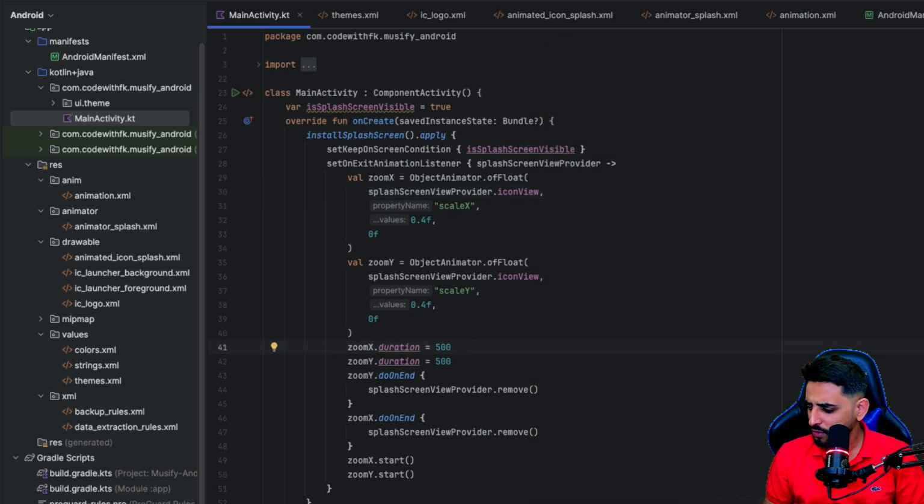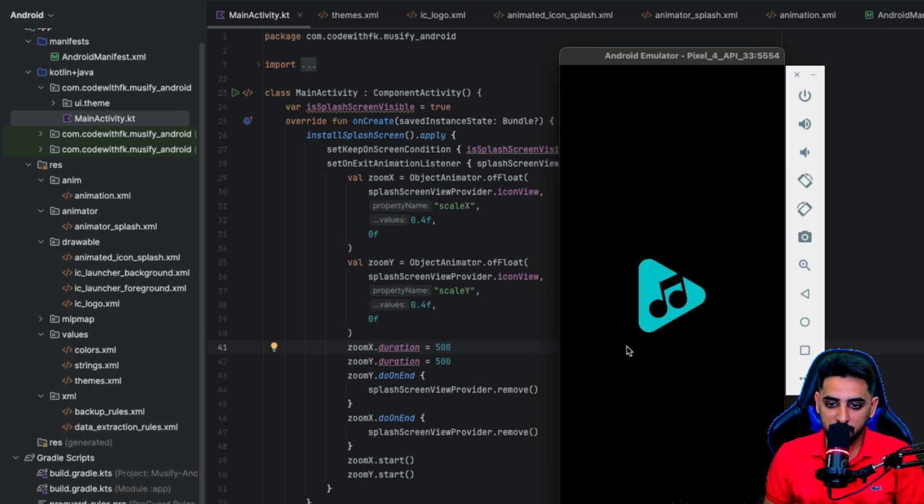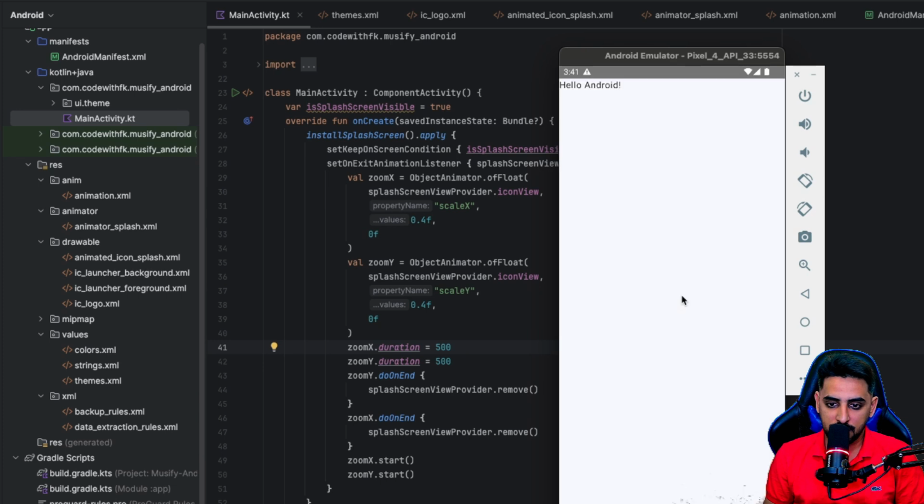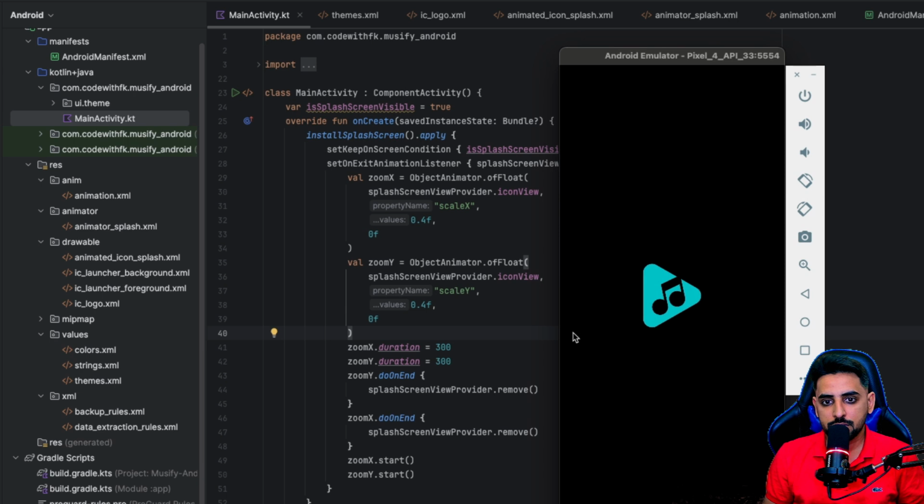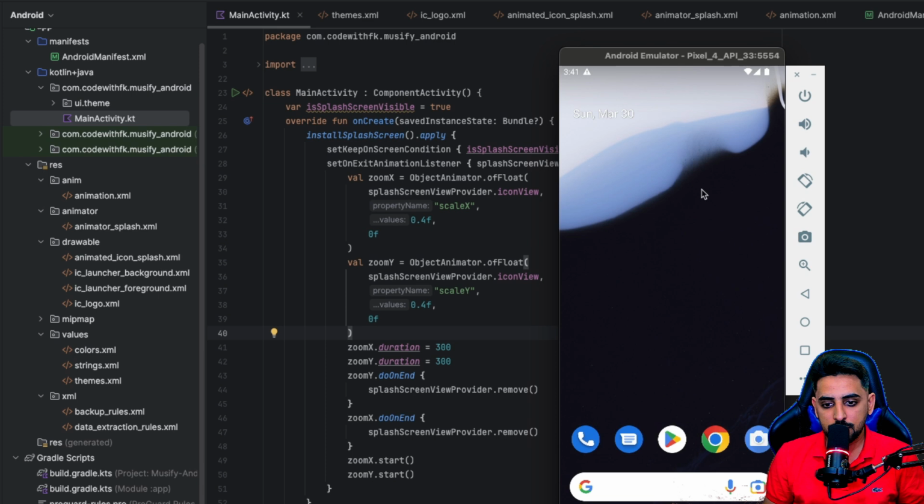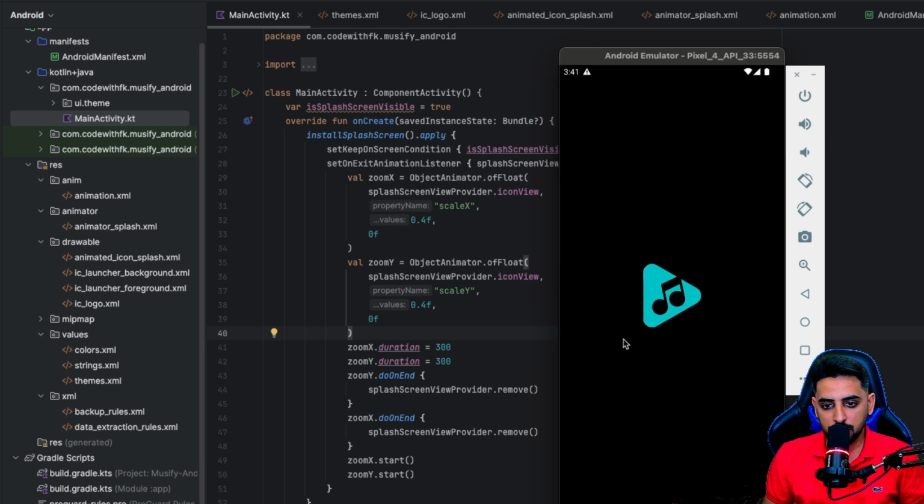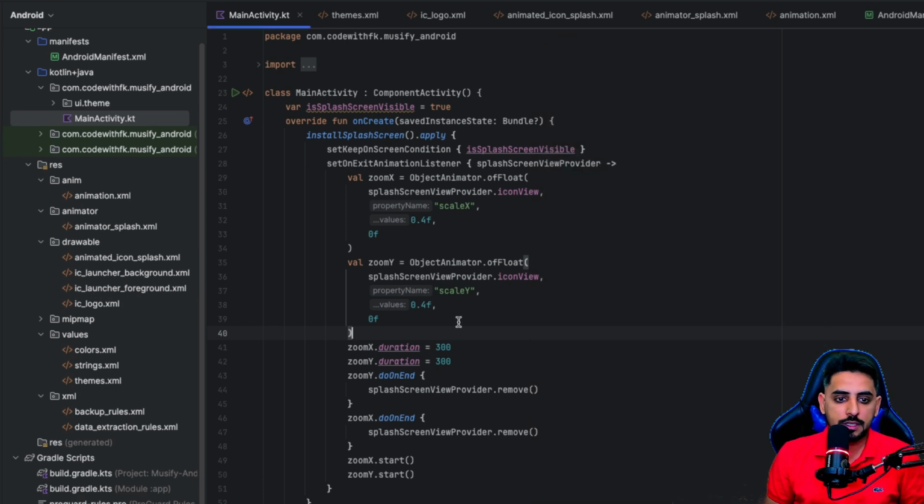It was quite slow going back, so maybe we can reduce the duration for that, like this. Then it went back. So let's just set it to 300 so that it does not take that much time. Yeah, I think this now looks good, like it animated and then it went down. So yeah, that's pretty much what it is for setting up our splash.